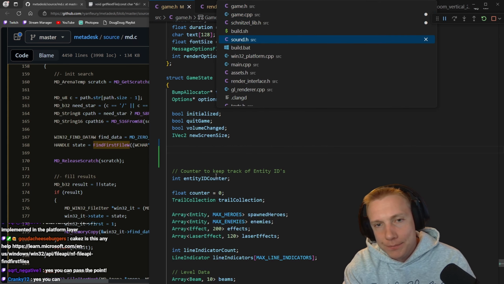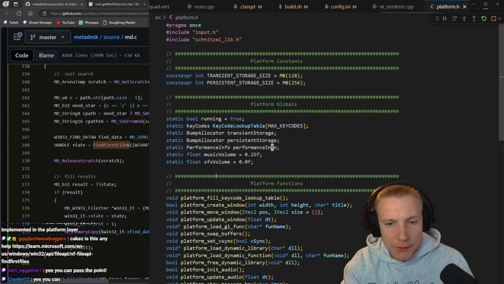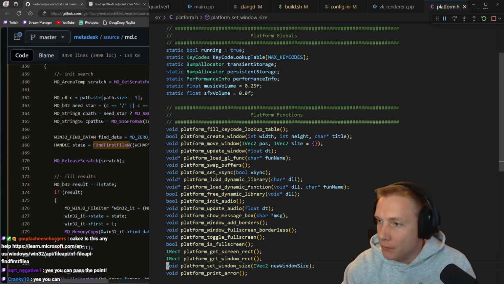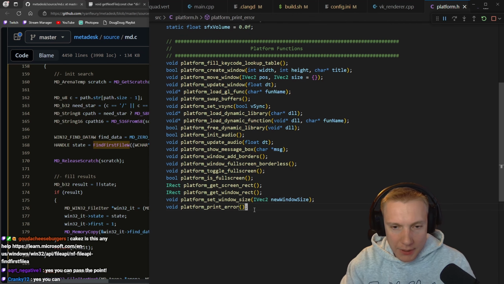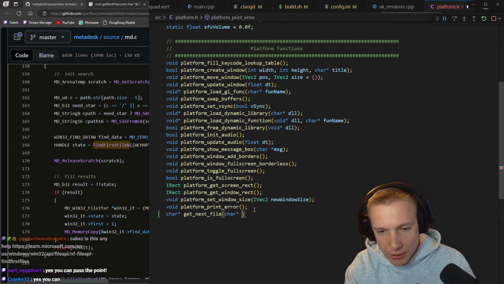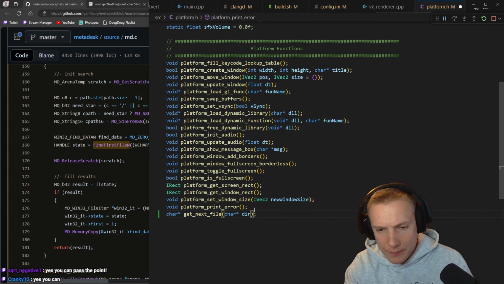How do we do that? Fine, so platform get next file, right? Or what is it called? In Windows it's called get next file, right? First file. And over here, I wonder what that is. Char pointer, get next file. That takes a char pointer directory. Is that it?